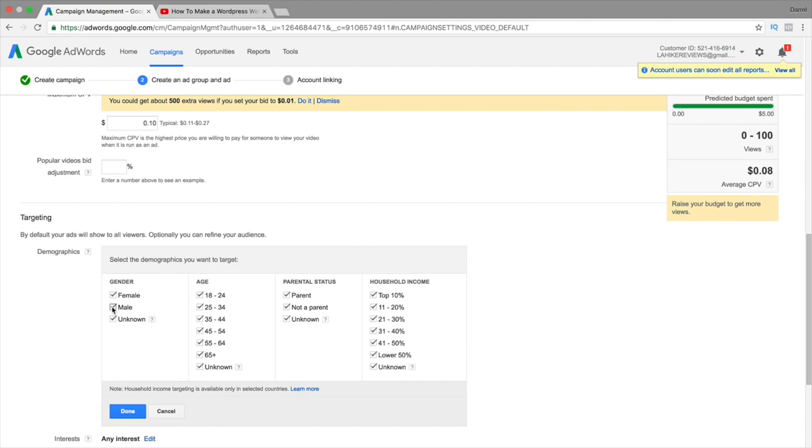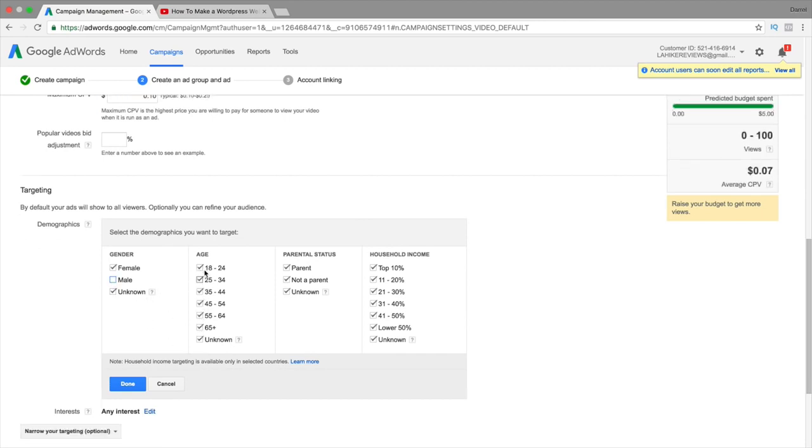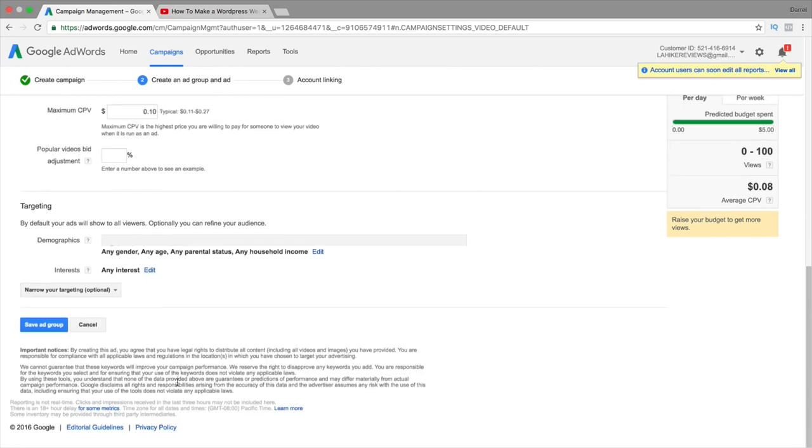Maybe you only want to market to females between certain ages, whatever you're trying to accomplish. You can go by parental status as well. I leave all of them as unknown, because sometimes we just don't have that much information and you don't really want to exclude people. So it's up to you if you want to leave it as unknown, or not a parent, or age, or you can select by household income. So right here, I'm going to click on cancel.